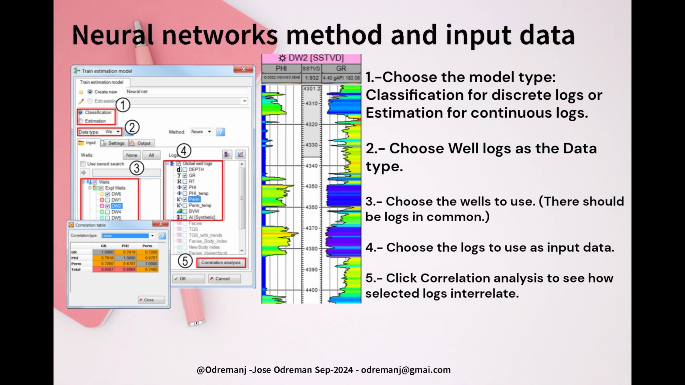Here's a concise step-by-step summary for setting up the log analysis. Select the model type. Use classification for discrete logs or estimation for continuous logs. Select data type. Choose well logs. Choose the wells to use, ensuring the logs have common data.